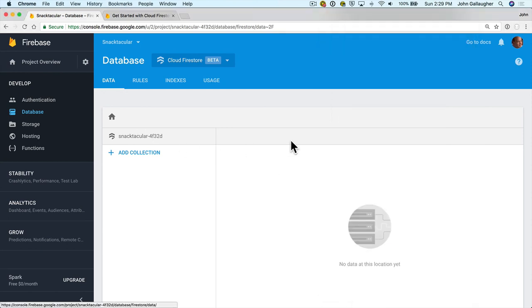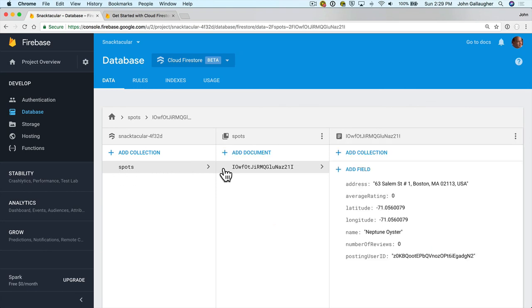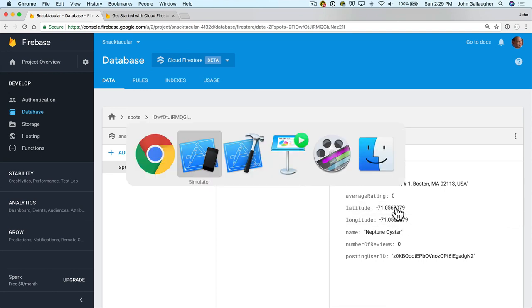I'm going to go back into my database, and up in the URL area, I'm just going to press enter to reload this page. What we should see is a spots collection, a unique ID that was created, and all the information for Neptune, including, whoops, it looks like we've got one error here for latitude and longitude. I must have put in the same thing for both of them. So I'm just going to go back over here.